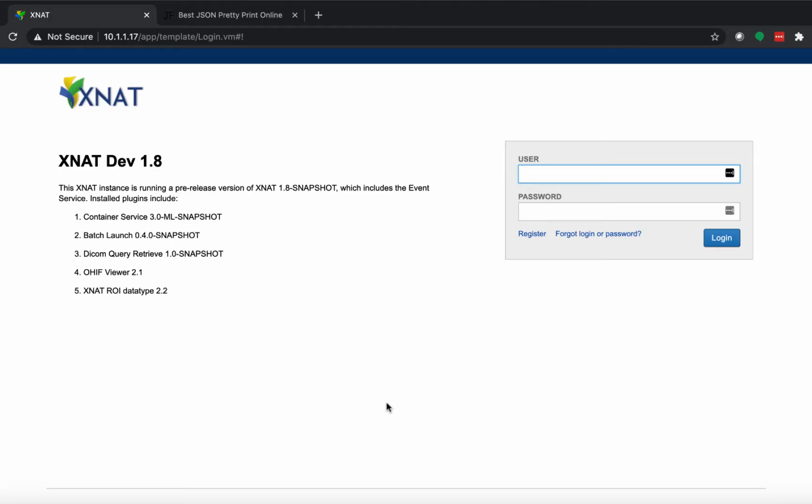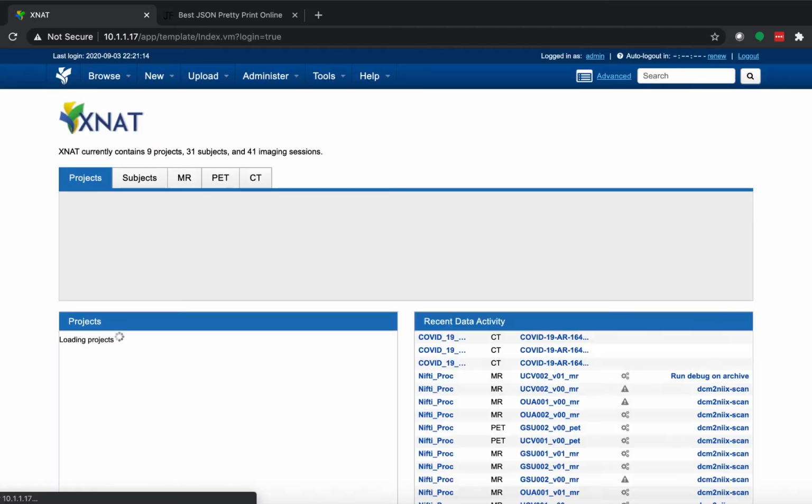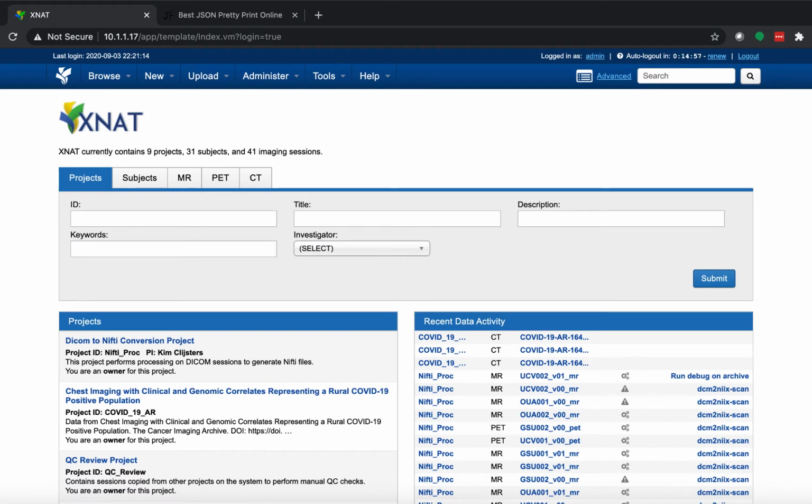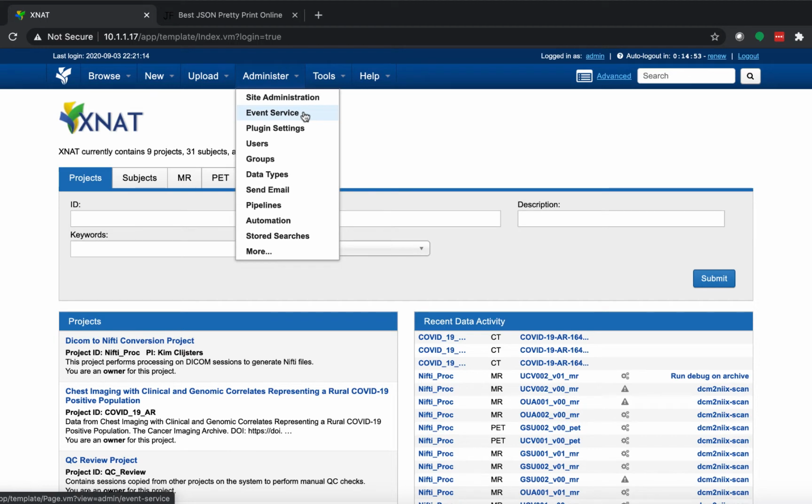Okay, so now we're going to take a look at the automation that is given to us in XNAT 1.8 using the event service. And this is going to be a lot more sophisticated than the simple events and command launchers that we had available to us in XNAT 1.7. So first I'm going to log in as an admin, and I will go to this new item in the menu here, Administer Event Service.